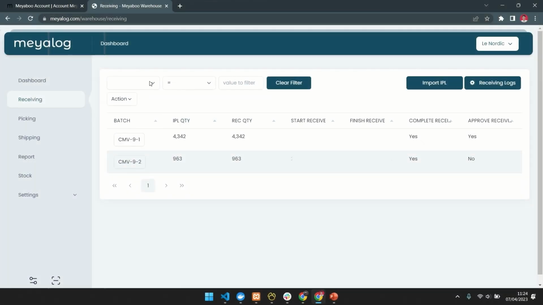These buttons are filter related. All these three buttons can be used to find the IPL data that you specifically want to check. And the clear filter button can be used to clear the filter that you've added before. Feel free to add a new one or just leave it blank. And now let's move to the next one.